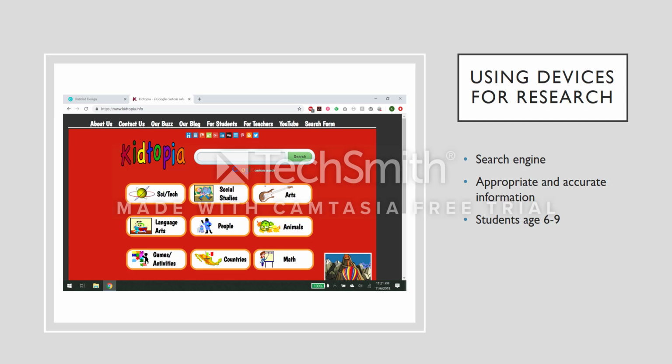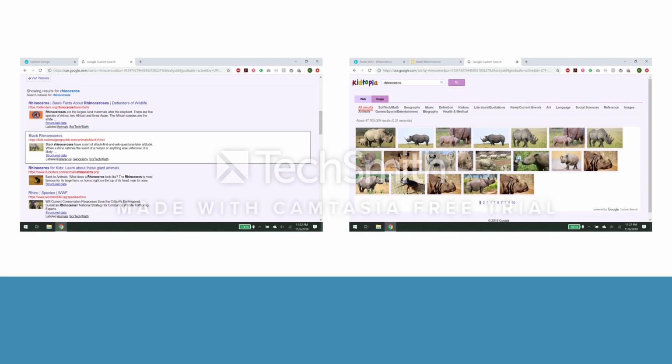So one of the greatest resources we have is Kidtopia, which is a search engine for students. And they can either select one of these categories, or they can use a Google search engine that has a lot of filters on it. And so as they enter their search query, this is what comes up.